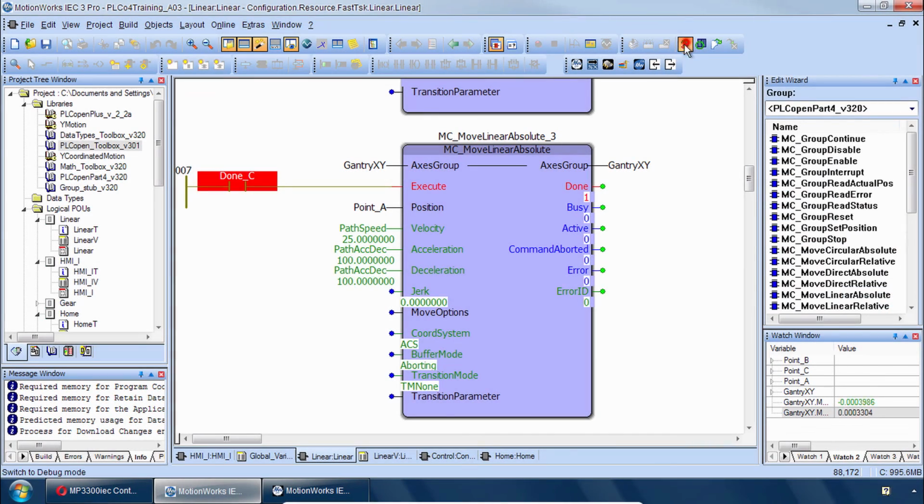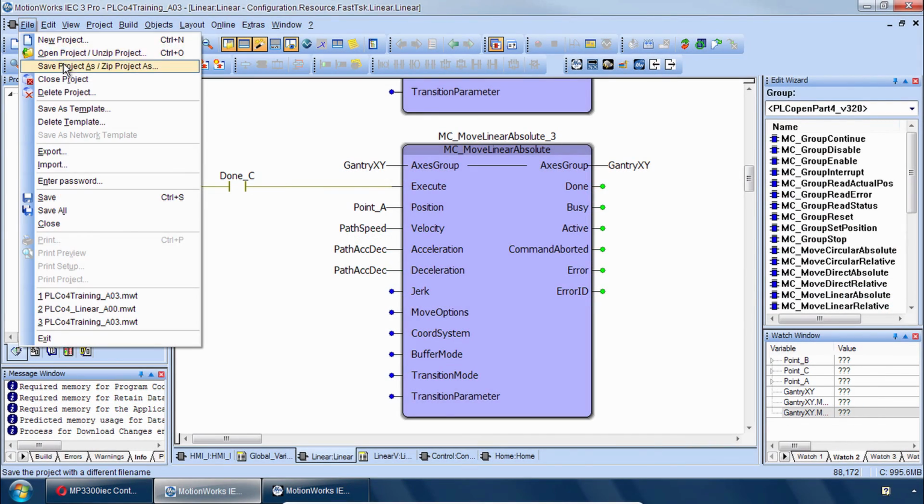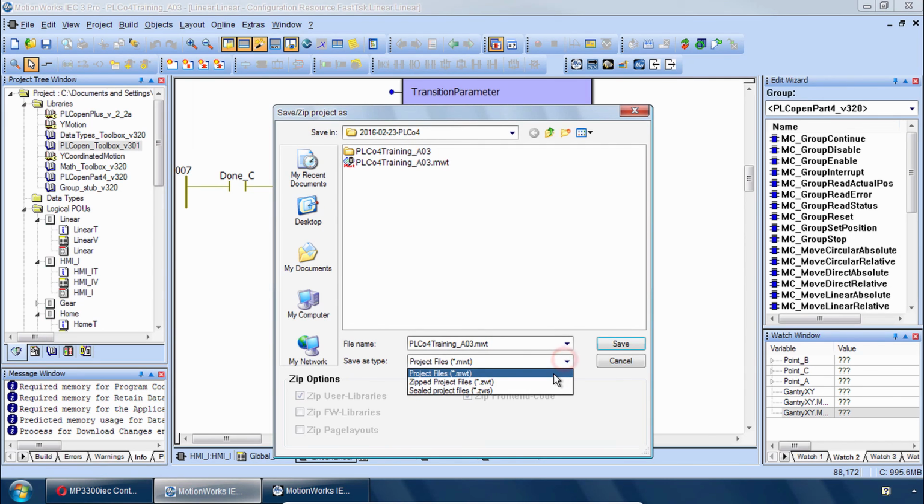All right, let's finish this off by leaving debug mode and saving off this project as a zip at the stage that we're at. And I'll call it PLC04_linear.